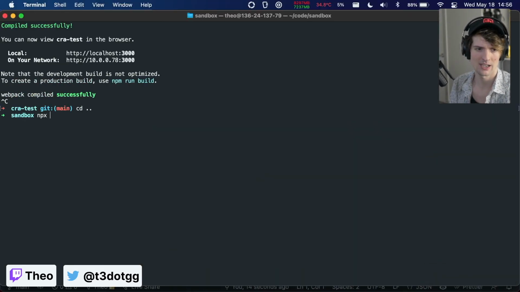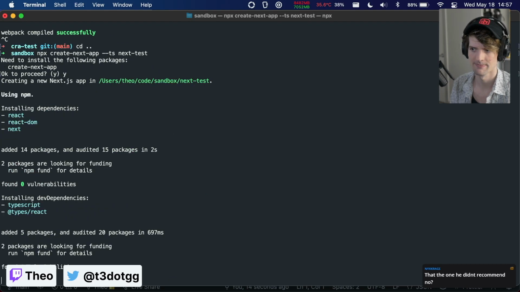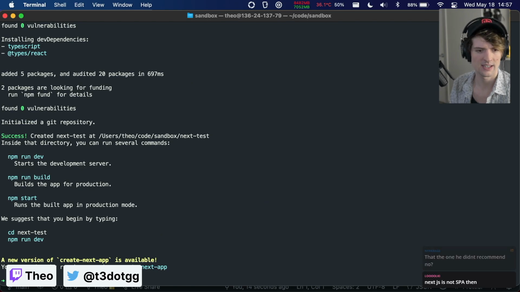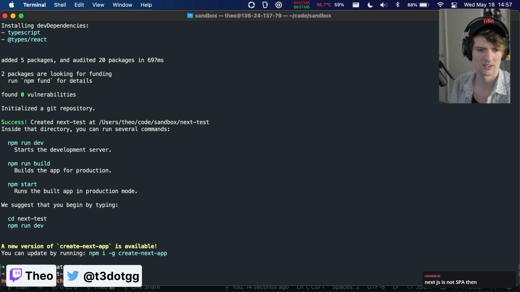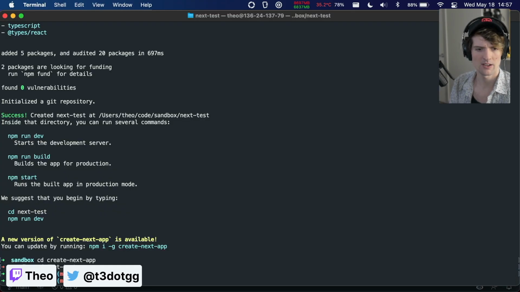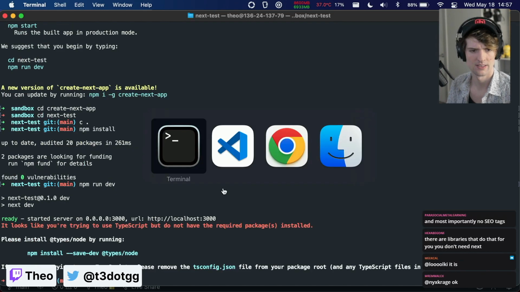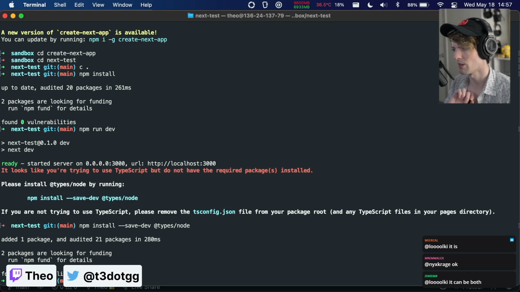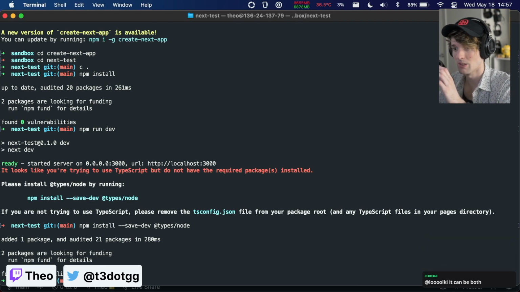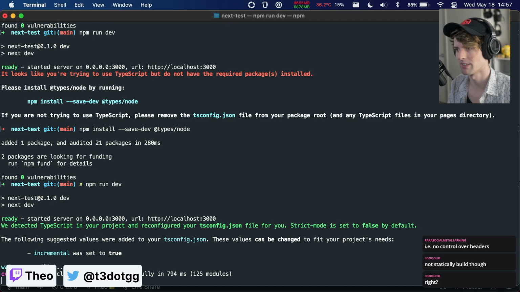cd npx create next app ts next test. All right, cd next test is what I named it. Cool. npm install, npm run dev. And another dumb thing one of these things does, the TypeScript template for Node or for Next.js doesn't include the node types that it needs. Wonderful. Complain about this all the time.